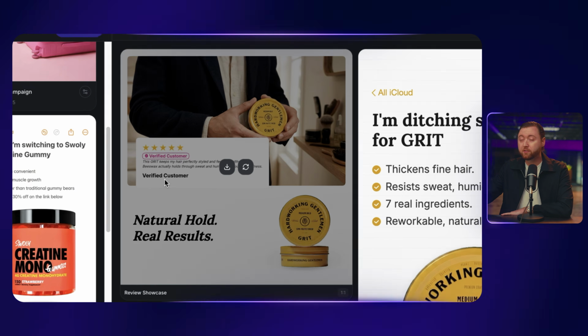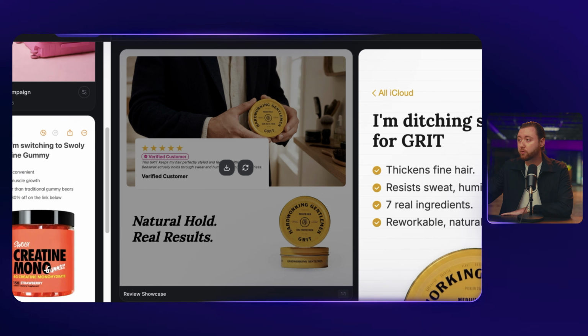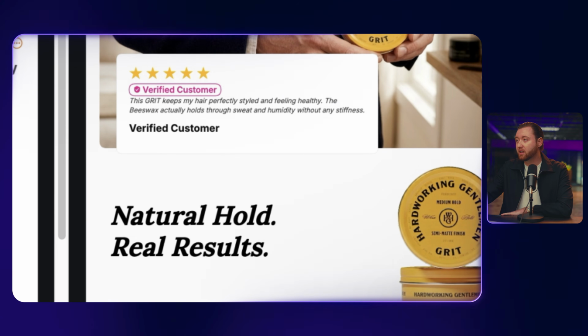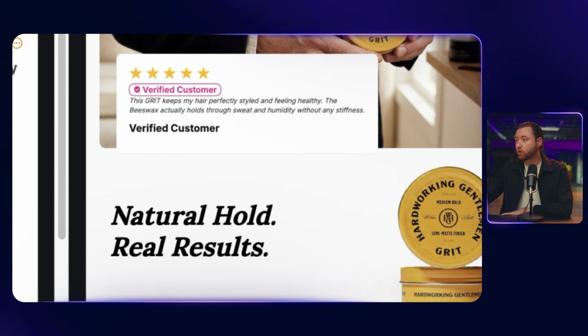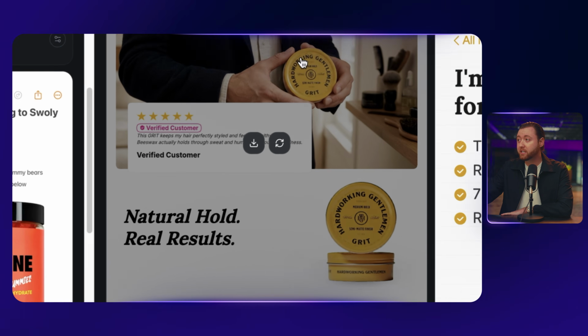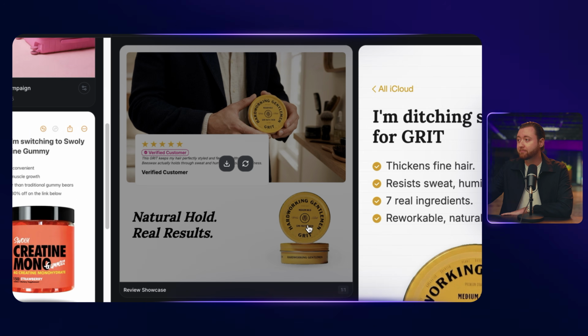We have our customer review, which was directly pulled from our reviews on our website. Natural hold, real results, and it says, this grit keeps my hair perfectly styled and feeling healthy. And the beeswax holds through sweat and humidity without any stiffness, which is absolutely incredible. And look, our AI person is holding the product perfectly. And we have our product here.